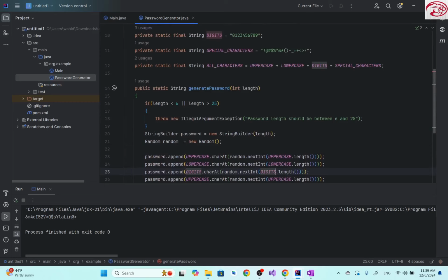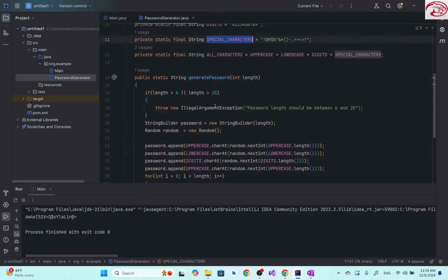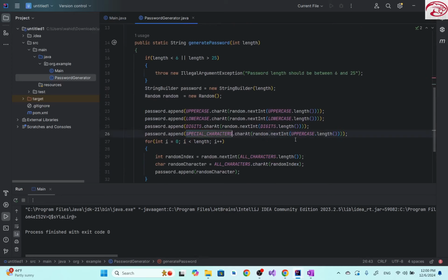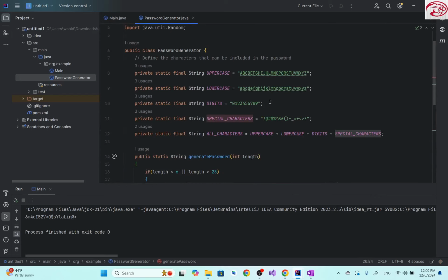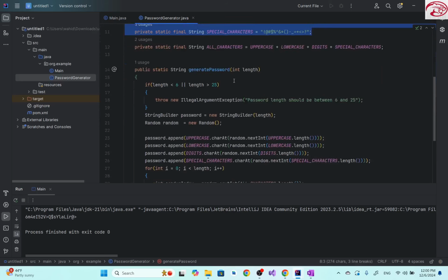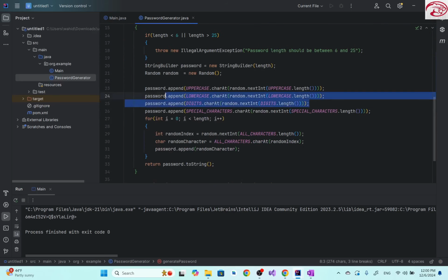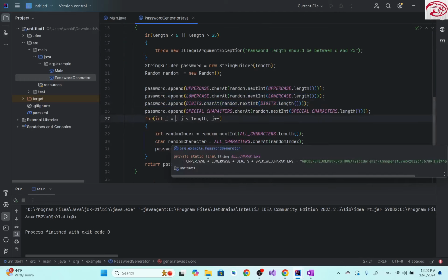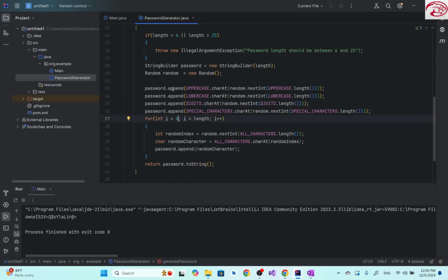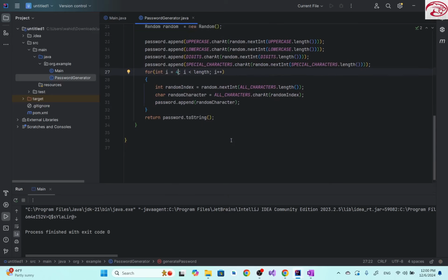Control V, and also special characters. This way it makes sure that our password will always have at least one character of each of these sets. Right now we have appended 4 characters in our password, so we are going to start our loop from 4. This will append an uppercase to the 0th index, 1 index, 2 index, and 3rd index. And we start from 4 and keep appending the other random letters.